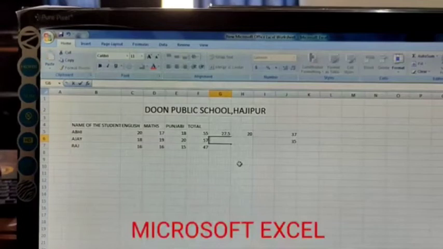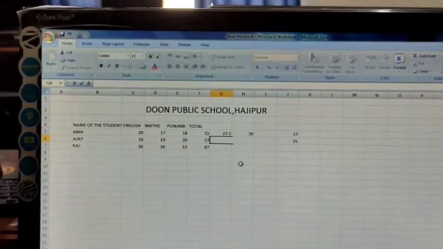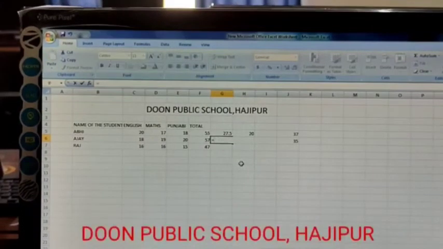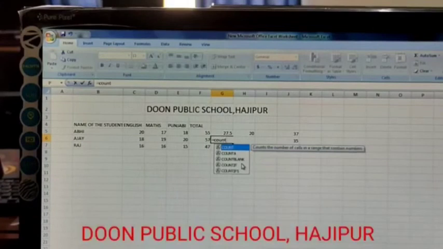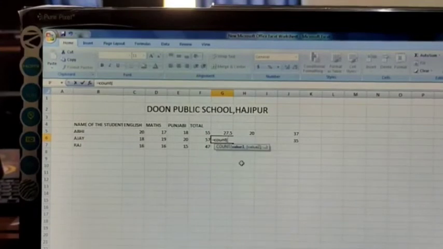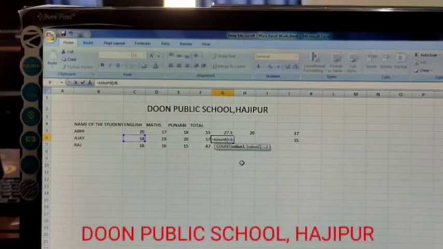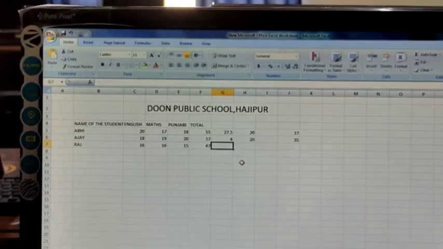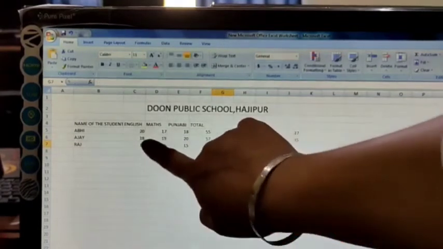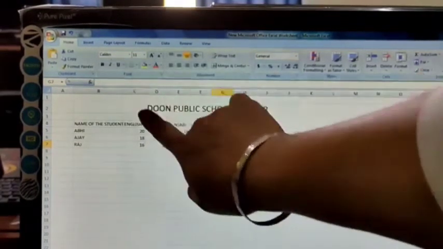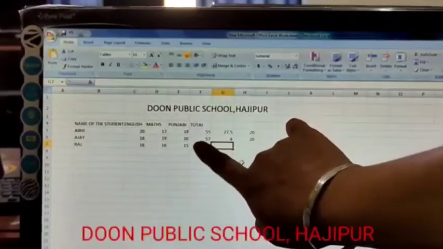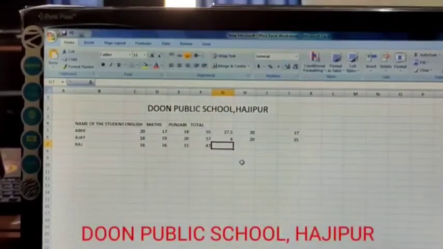Next, we will discuss the function count. Equal to count, bracket start, C6 to F6. So, the value is 4. There are 4 values from C6 to F6.